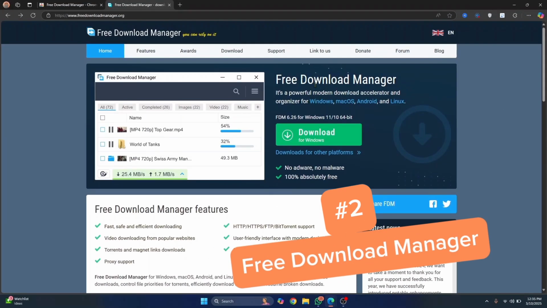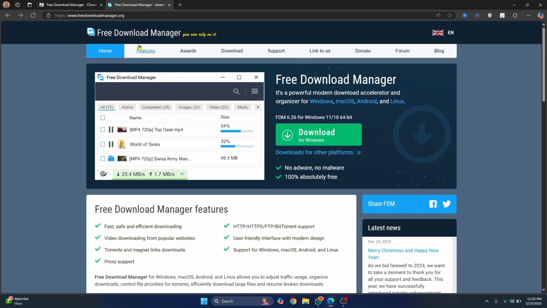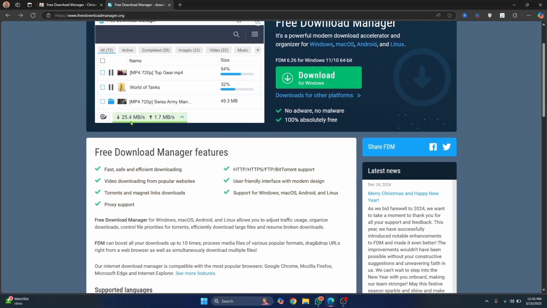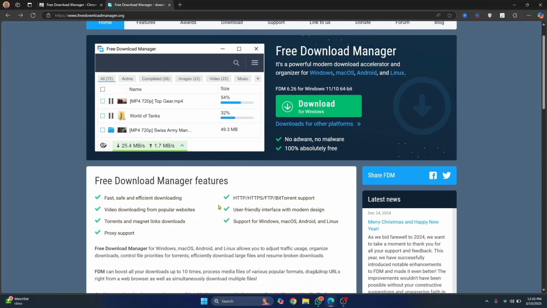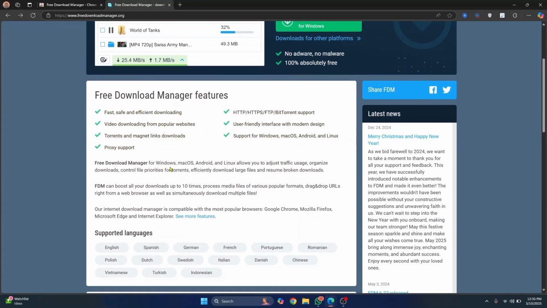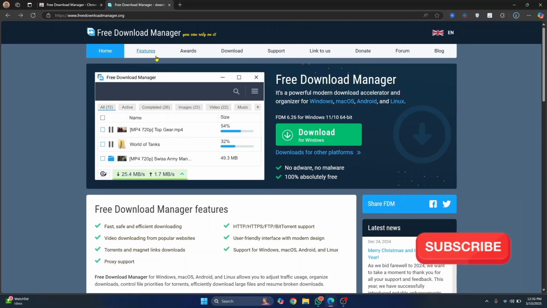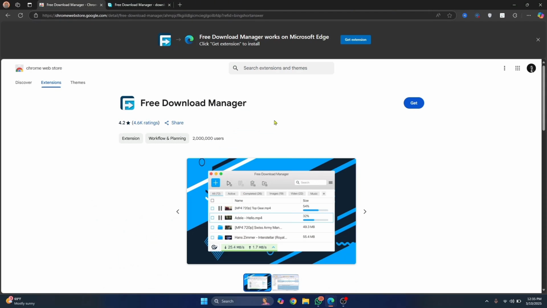Okay, now the second one is Free Download Manager. As the name suggests, this is completely free, and it has a lot of features like video downloading directly from websites. It can also allow you to download torrents and magnet links, and it is also available for Mac OS, Android, Linux, and Windows. So if you want to try this, just click on download and your installer will be downloaded. Again, this also has an extension for your browser, so go ahead and click on get, and this will be added to your browser.